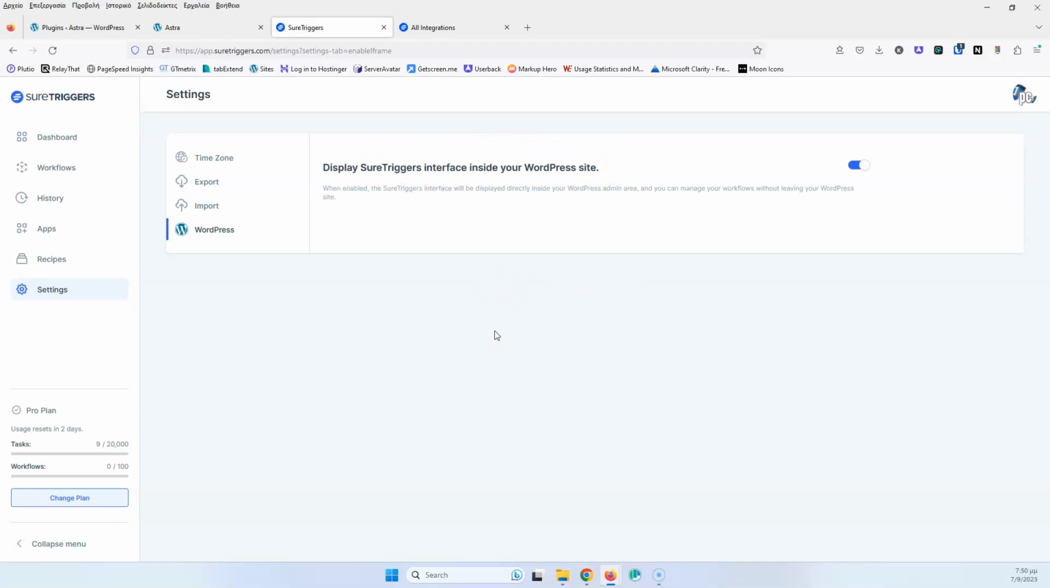If you have more than one administrator on your website, I would recommend switching that off in order to not show the other users what you can do inside the SureTriggers. We have the Pro plan as it says here, the tasks and the workflows that we have created, and here you can change plan as well.